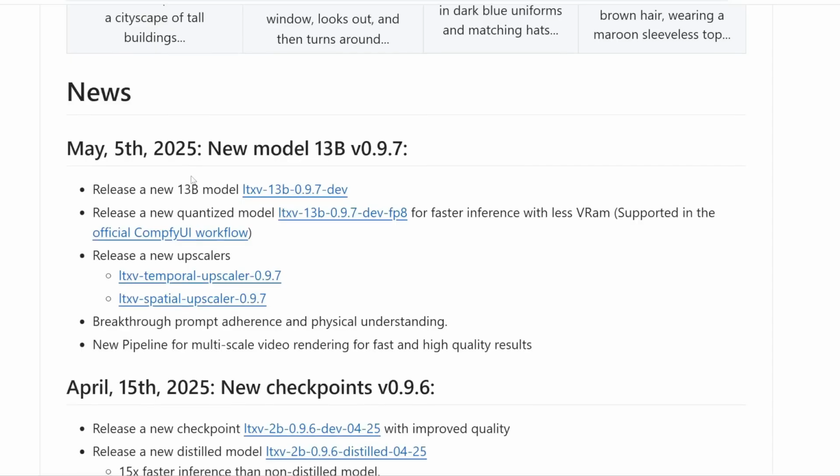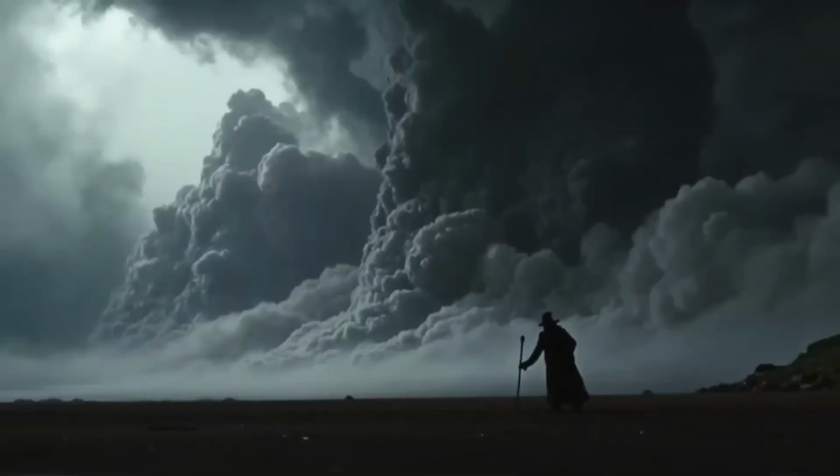This tool is called LTX Studio by Lightricks. And this week, they've unveiled an updated and enhanced version, 13B version 0.9.7. As you'll see from the demos, this version performs incredibly well.